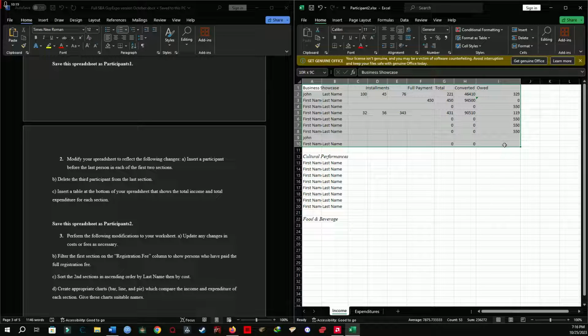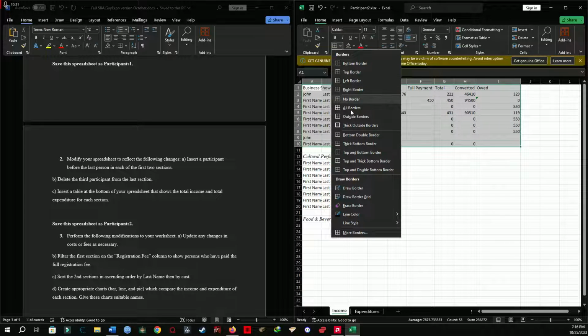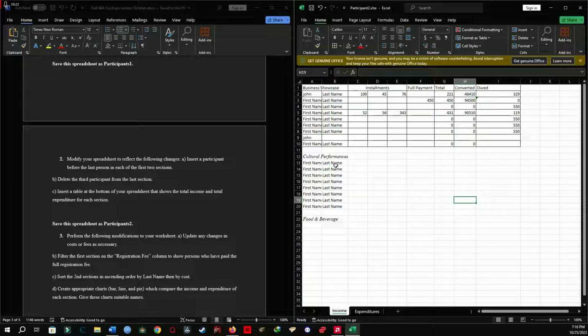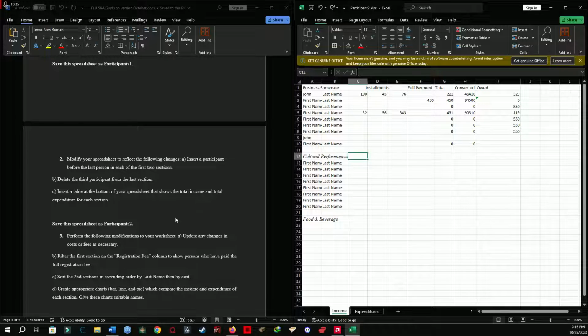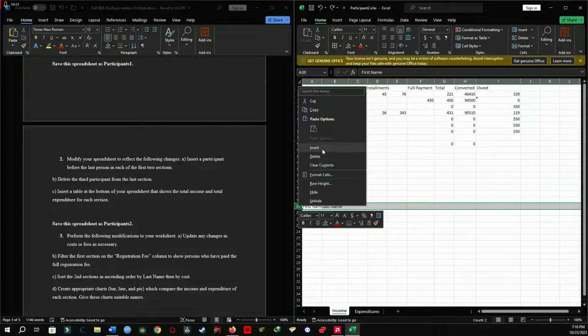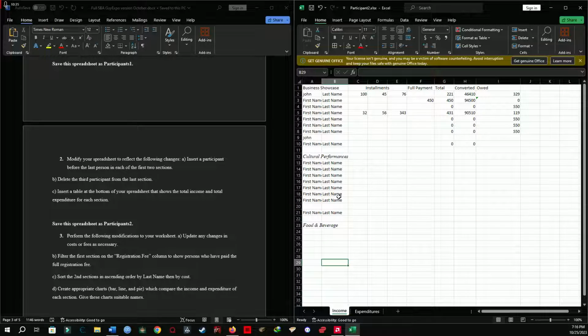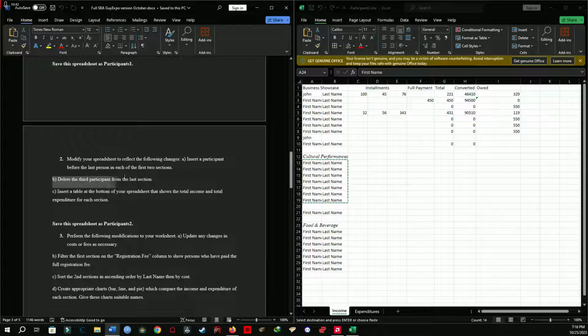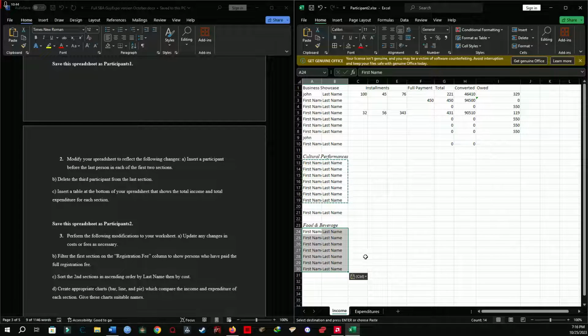By the way, you should have borders. It'll make everything look neater. That's two. So B is delete the third participant. Oh, sorry. We insert John here. We need to do the same for the second section because that asks for the first two. Oops. And B is delete the third participant from the last section.